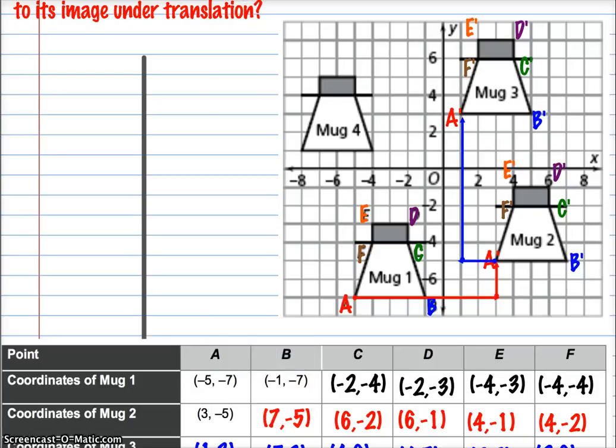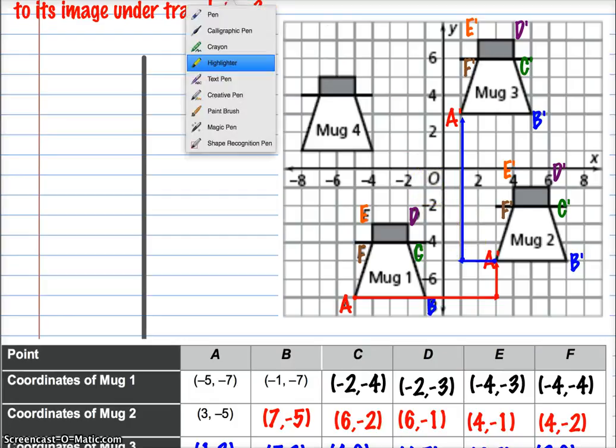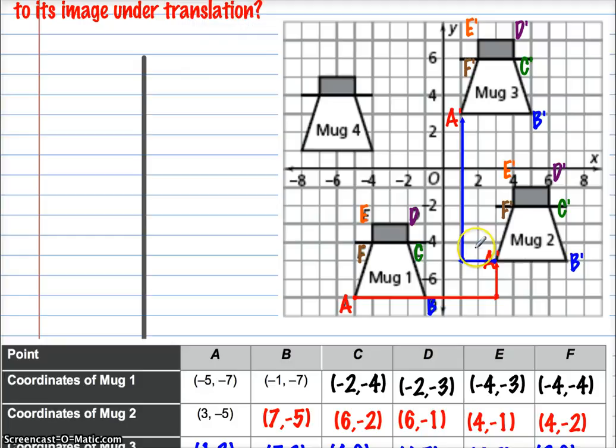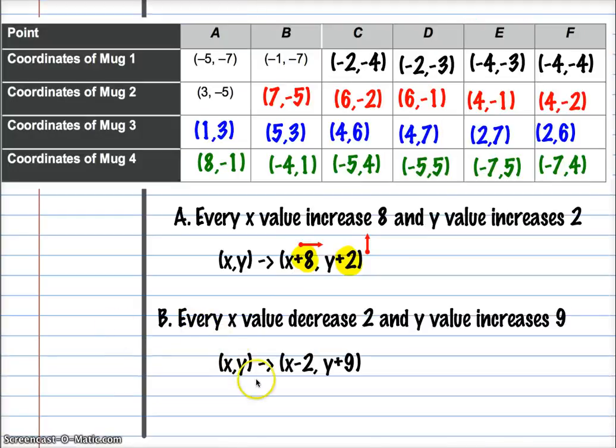So I can say I went back, or left, 2 spaces, minus 2, and then plus 9. So that's my new rule. For every X value, it decreases 2, so my new one is X minus 2, and my Y value goes up 9. Again, this value here is decrease, which is left. Increase for Y means up. So I went left 2 and then up 9.